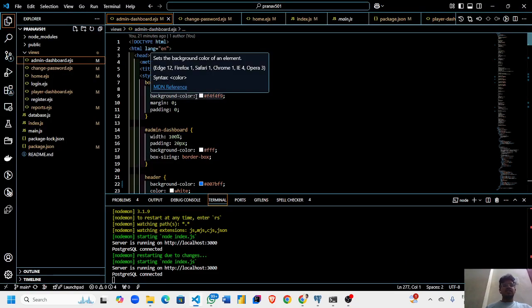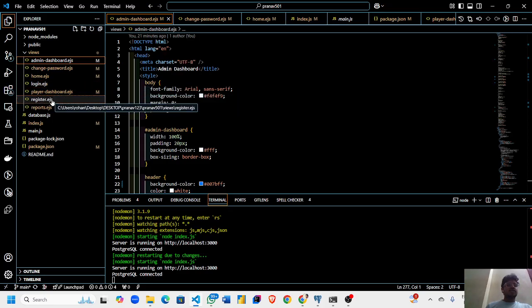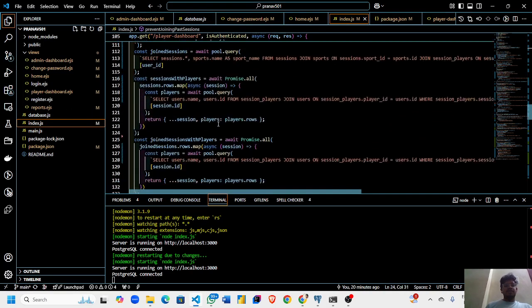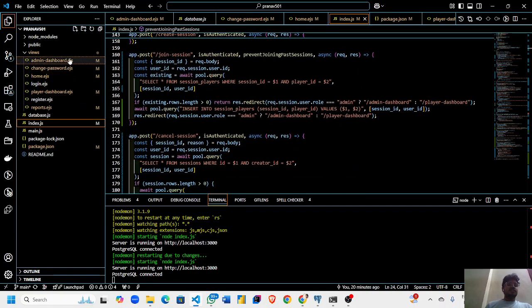In this Fine Art One project, I have personally designed a sports management website, which consists of an admin dashboard, change password, home.ejs, login.ejs, player dashboard.ejs, register.ejs, report.ejs files, and a database connection for database.js, and index.js for routing of all the web pages of the above mentioned EJS files.